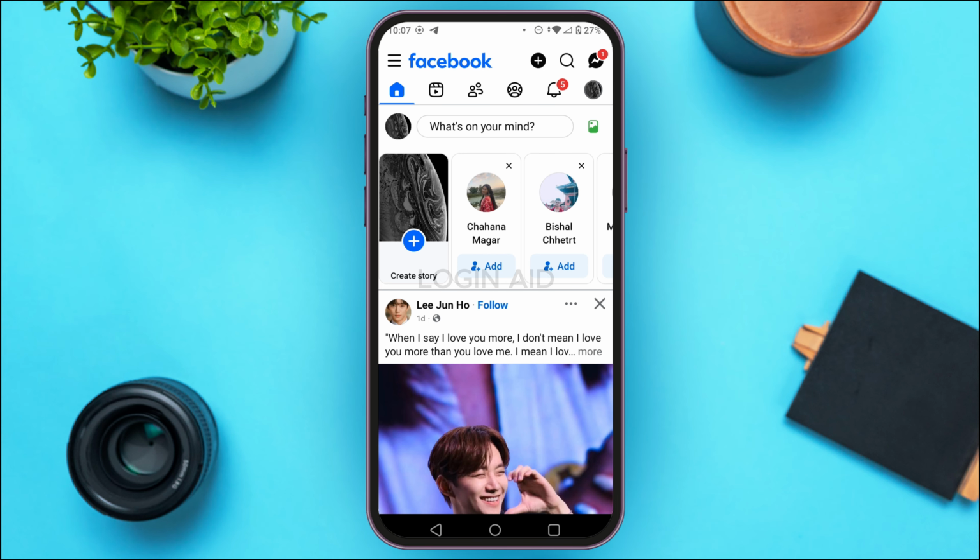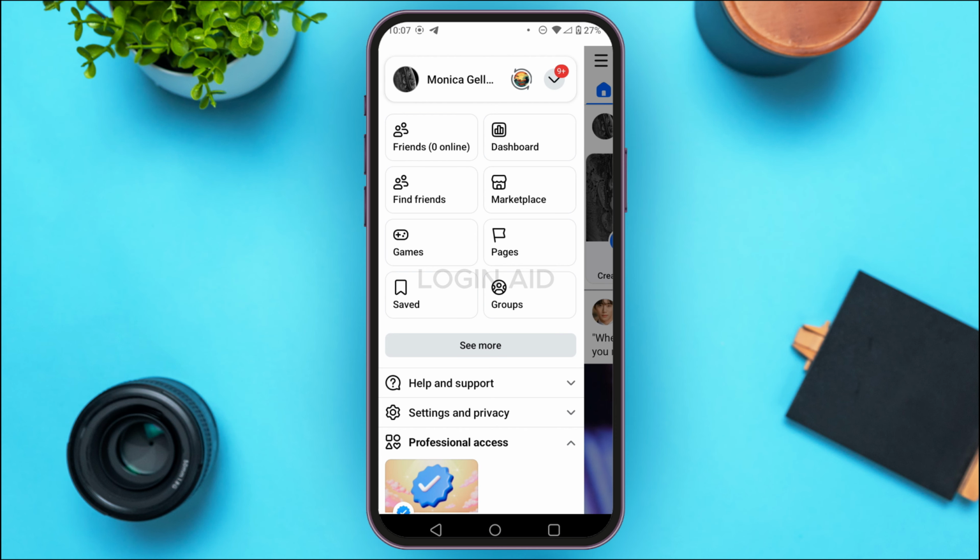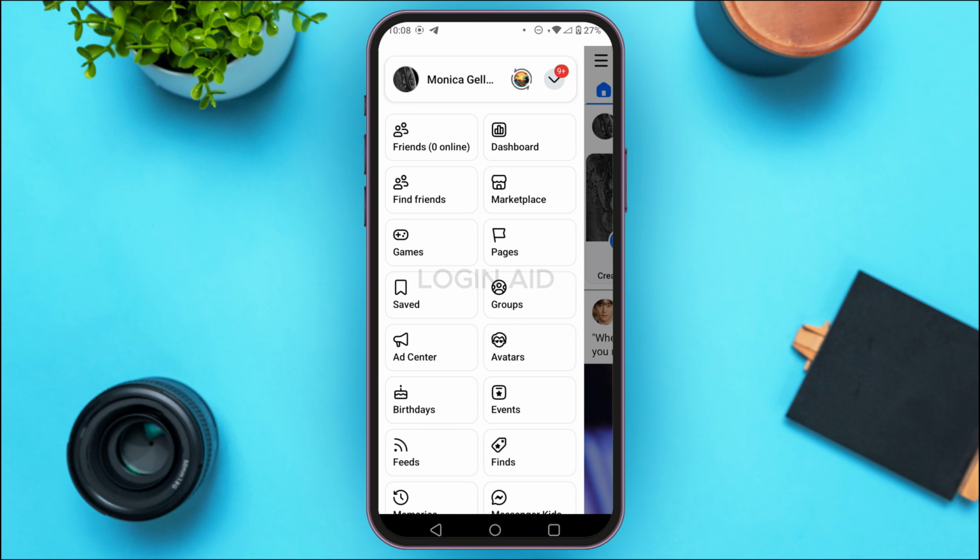Tap on the three lines that you can see at the top left corner of your screen. Now after you do that, you'll be able to find various options over here. Tap on this option, see more. Now tap on the option avatars that you can see on the screen.